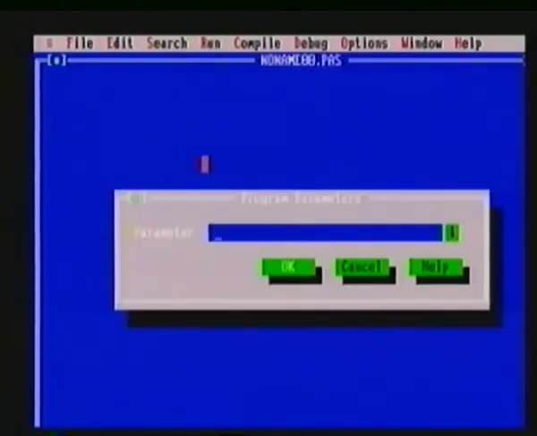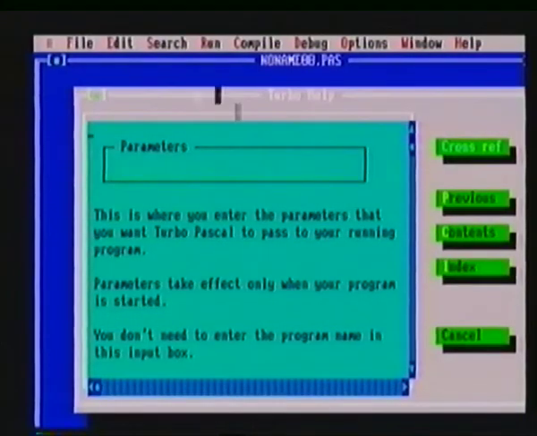To find out more about this dialog box, we can use a little help. Terrific! Just the information I wanted. That's what we mean by context-sensitive help. You can always get help in Turbo Pascal by pressing the F1 key.